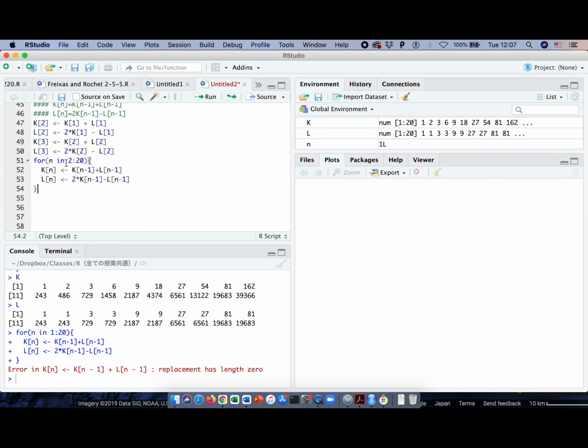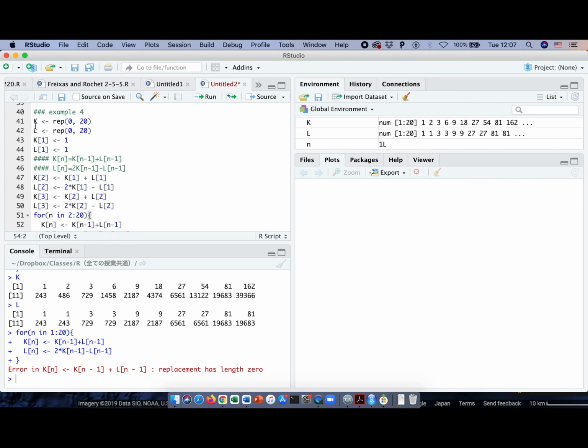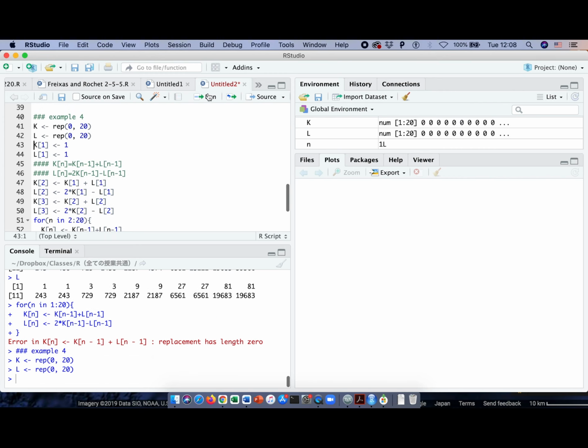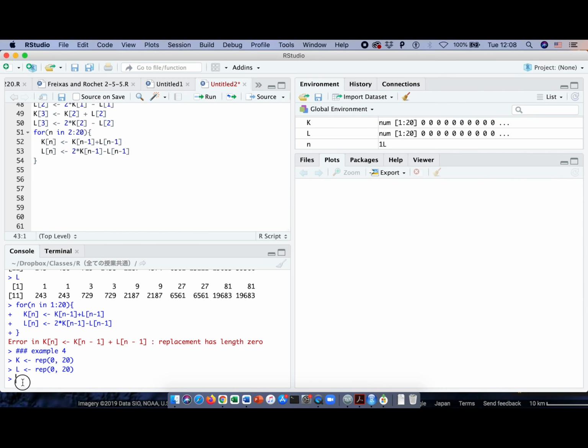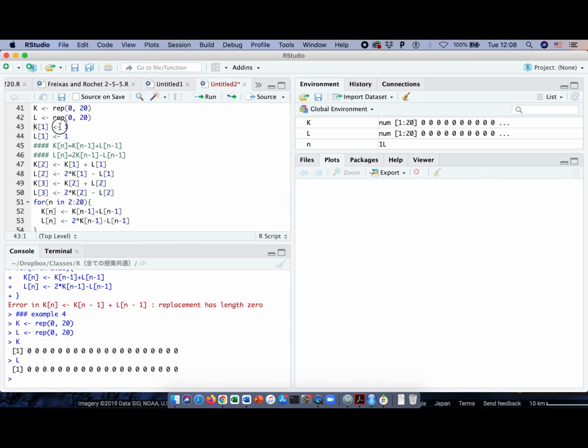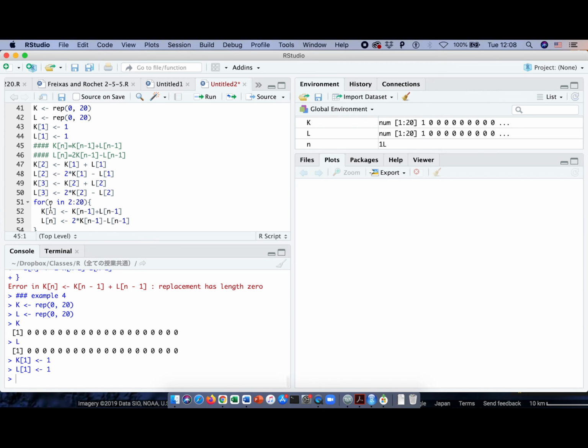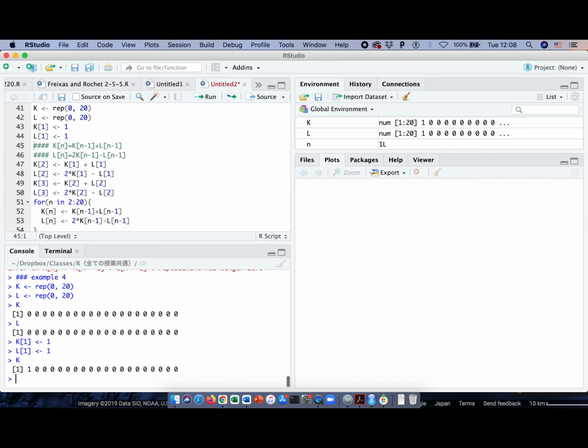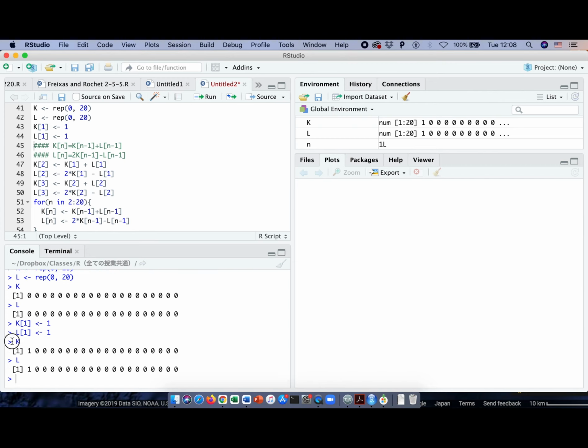Finally, let me explain how to debug inside the for loop. For that purpose, let me redefine k and l. So again, k and l are back to 0 vectors. Okay, and let me substitute 1 into the first component. So now k and l are this, 0, 0, 0, 0, only the first elements are 1.